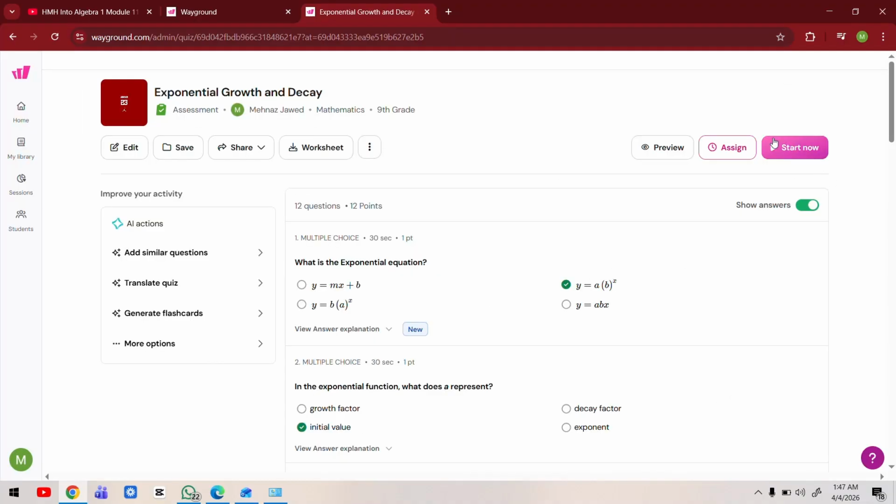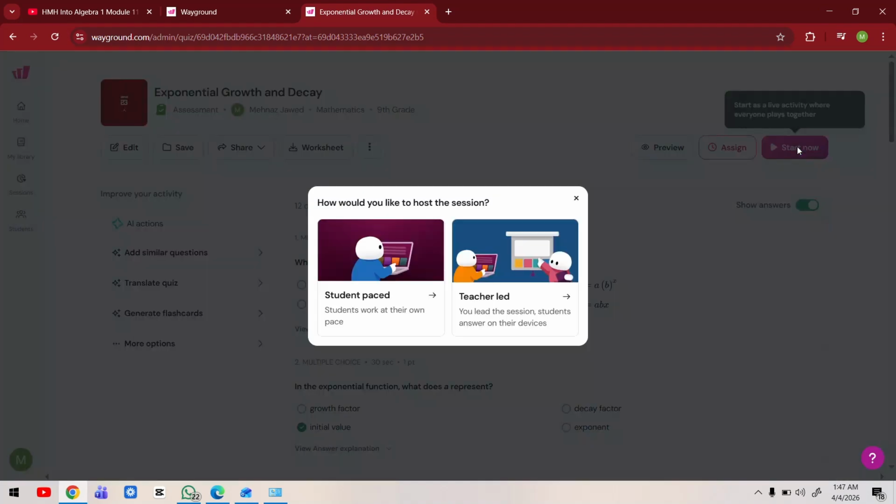After doing this, you can assign it to the students or start it now. Assign to the students means they can do it later on. Okay, later on, just give them the link and they will do it later on.